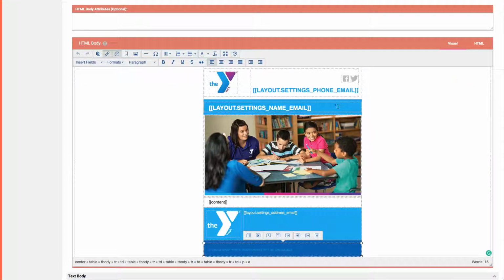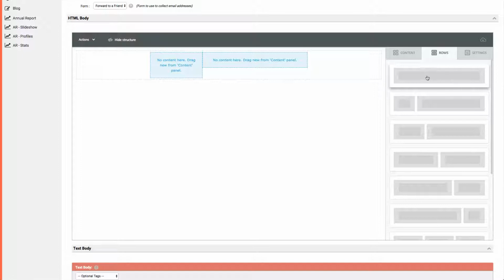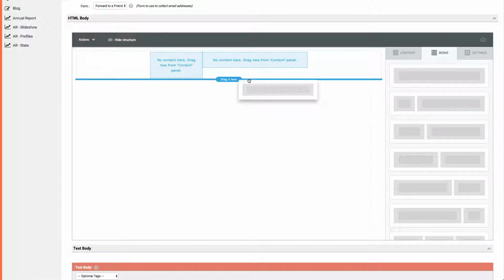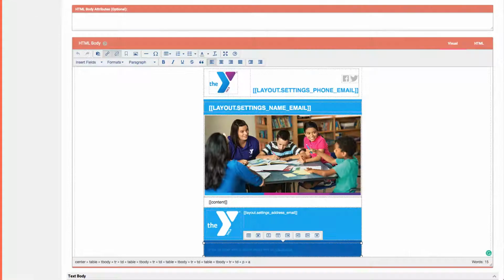Okay, and now we can see, if we jump back here, we need another row. This one's going to be blue, and it's going to be just a one-column row, because there's only one area of content here. So from here, we're going to go to rows, and they have a one-column content area right here. And so we're just going to drag this right below that previous row. So now it says drag it here underneath that, and that's where we're going to drop that. All right, so that's in place.